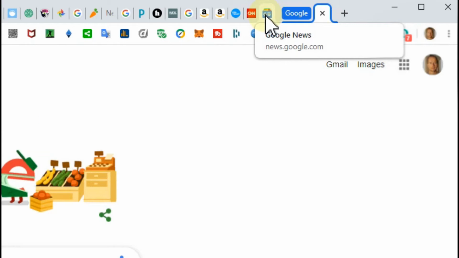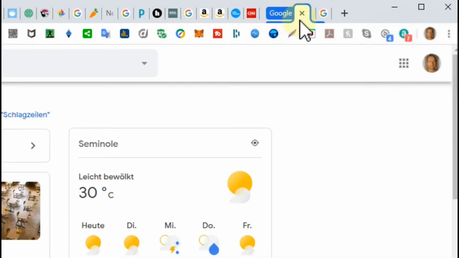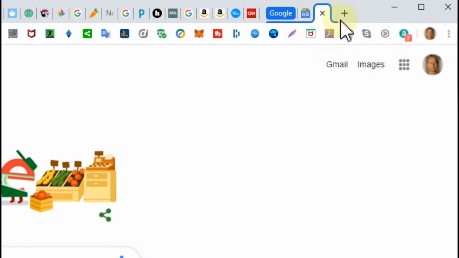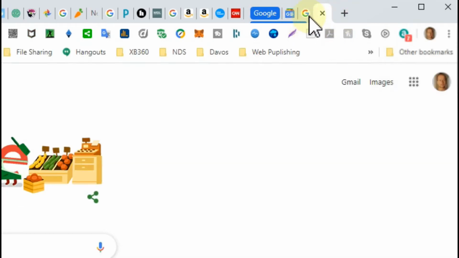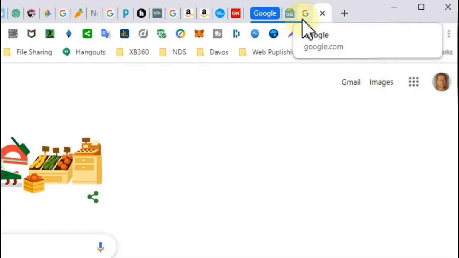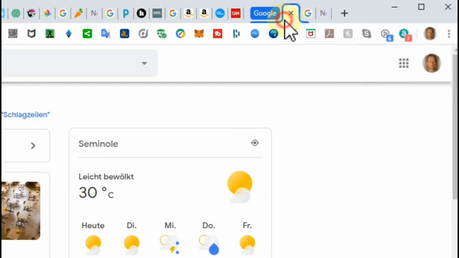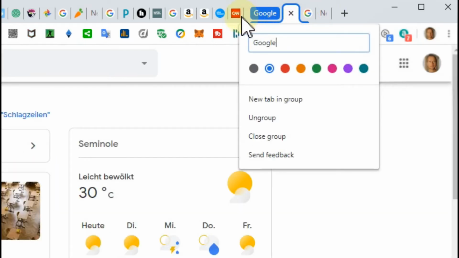And here I have also a Google News tab, and I want it to belong to this group as well, and I put it here. So it depends on where I click, but you can see that it belongs here. When I do another tab, that's not part of the group. When I click here, you can see only this thing here is part of the group.